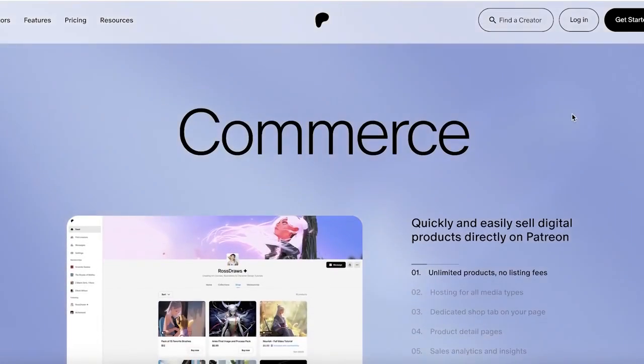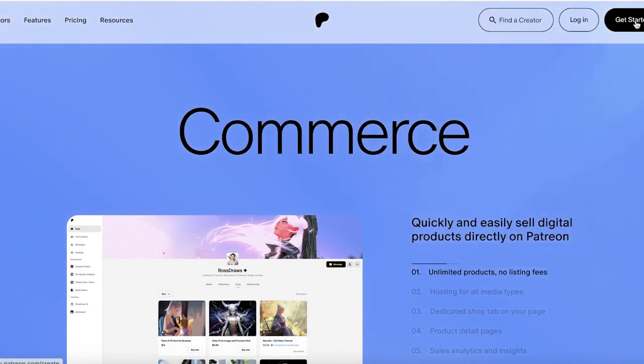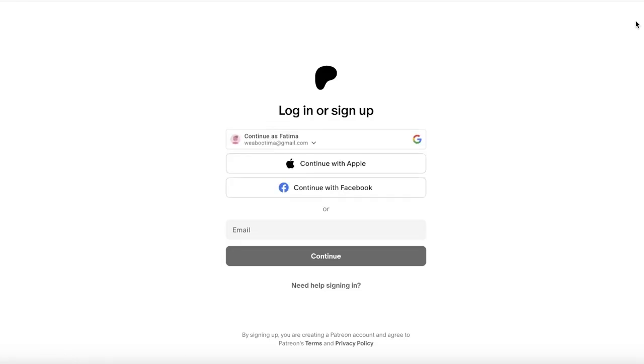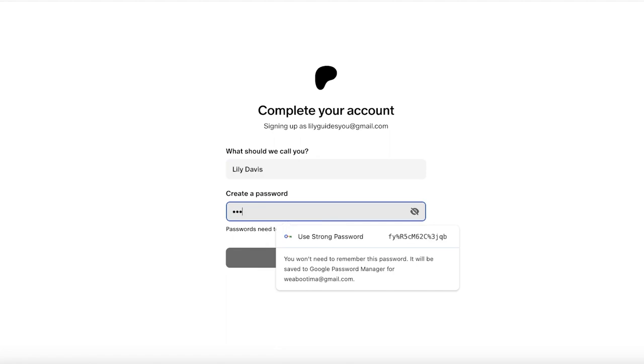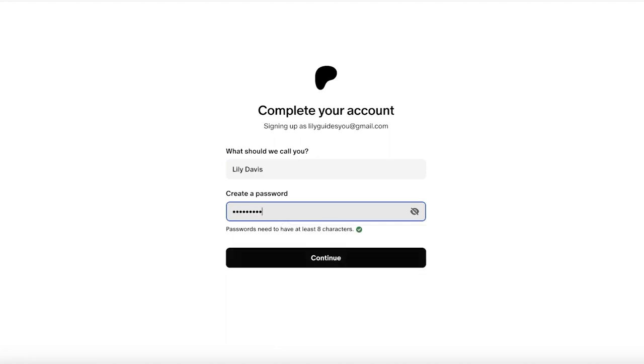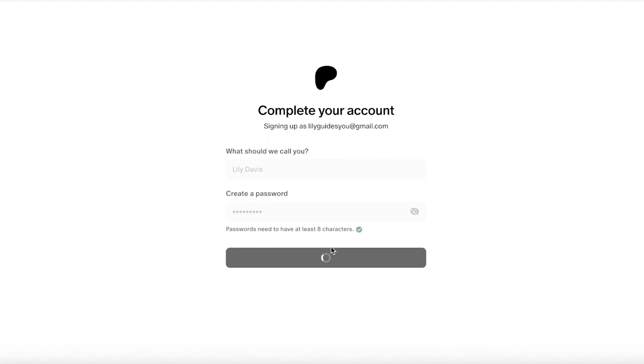Now, to sign up on Patreon, click on Get Started on the top right. Once you click on Get Started, you're going to see an email section at the bottom. Add your email address over here like this, and then just click on Continue. You can also choose to sign up with Google, Apple, or Microsoft. Enter your name, create a suitable password for your account, and then click on Continue.